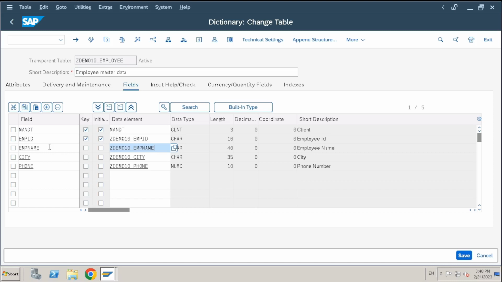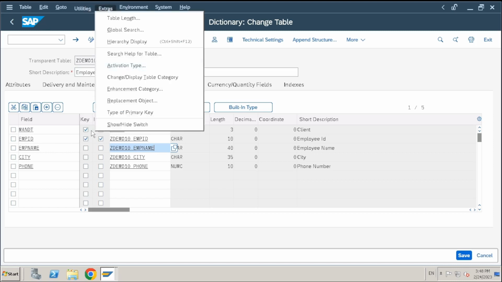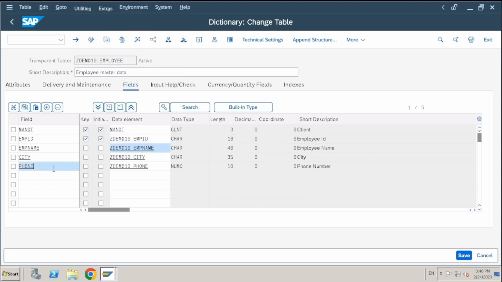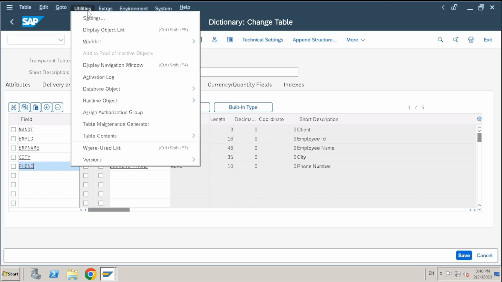Yes, sir. So usually we don't maintain data like this in utilities table contents. We use a separate tool called the table maintenance generator. I'll just give you a small overview of it and will give you more details in further sessions. If you don't understand, please don't worry. I'll just show you.